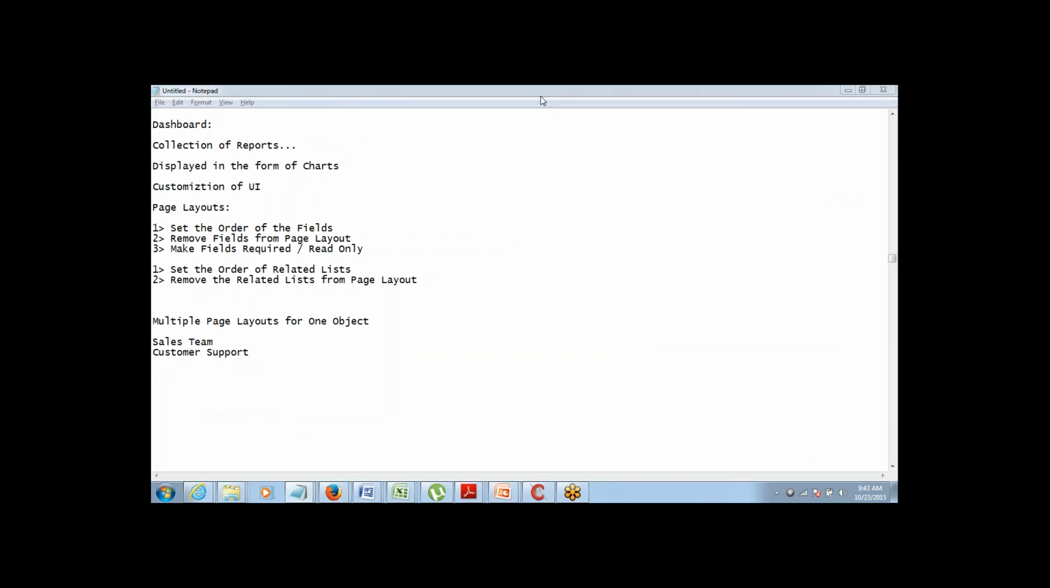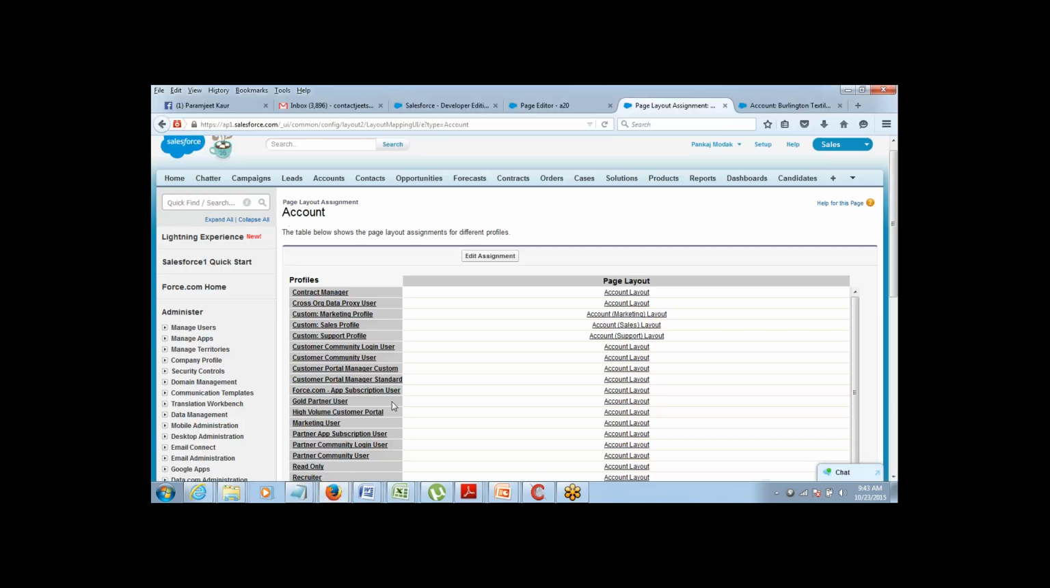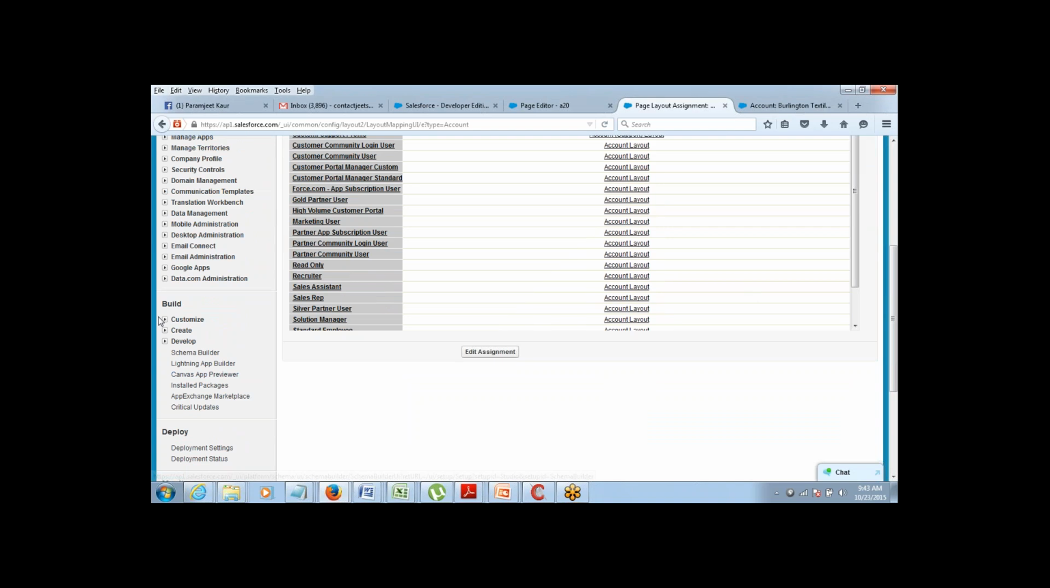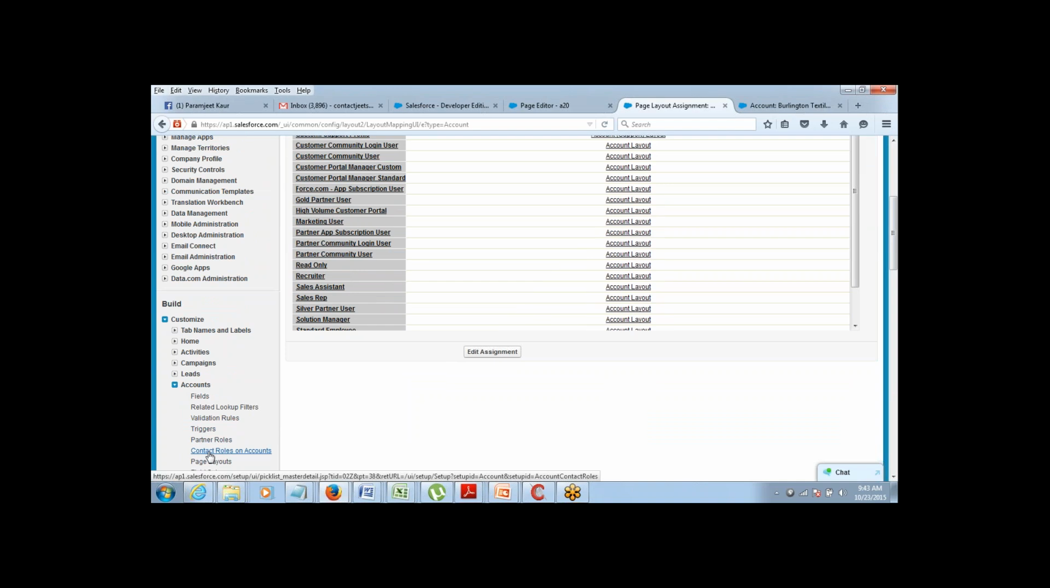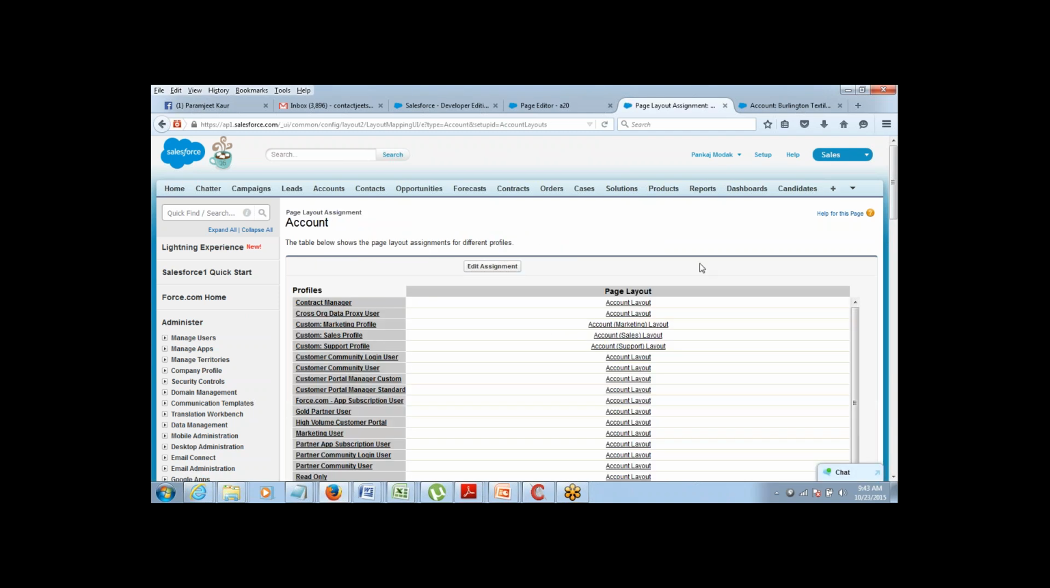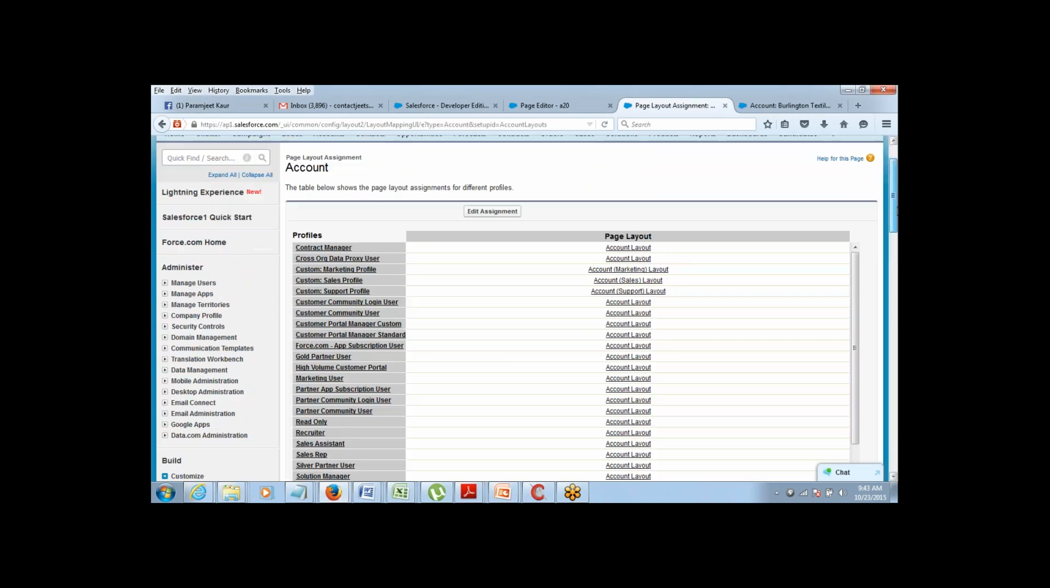Can you please show me again how we can assign the page layout to the profile? So when you go to setup and then customize and then click on the object name and then go to the page layout, and then when you are here on the list of the page layouts, you have an option of page layout assignment. Click on this. That's it.